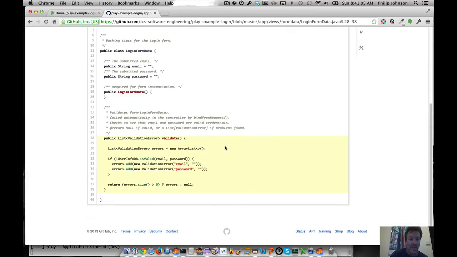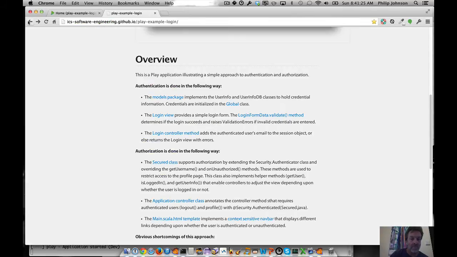Here's the validate method, which the form processing, when we do the bind from request, is going to call. And basically, we check to make sure that the user submitted email and password is valid in our little database of user info. And if it's not, we're going to raise validation errors on the two fields. Okay? No big deal.